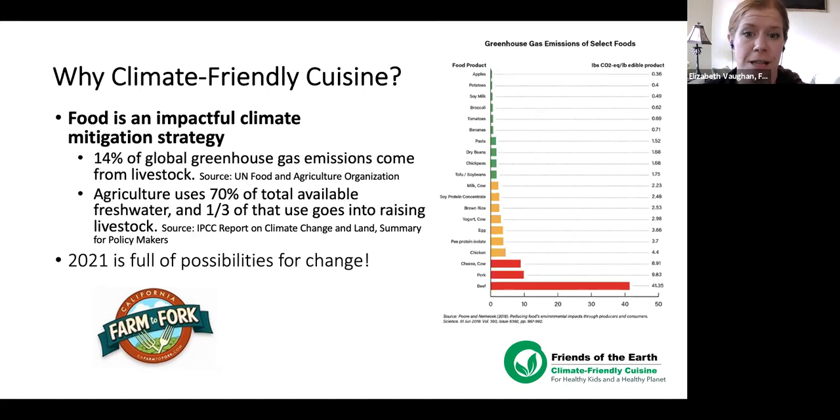So food is an impactful climate mitigation strategy. 14% of global greenhouse gas emissions come from livestock. To put this in perspective, that's more than the tailpipe emissions from all planes, trains, cars, and trucks in the world combined. We also know that agriculture uses 70% of the total available fresh water, and a third of that goes into raising livestock. Especially in California, with our water usage, we have to start changing the way that we eat food to help address this.